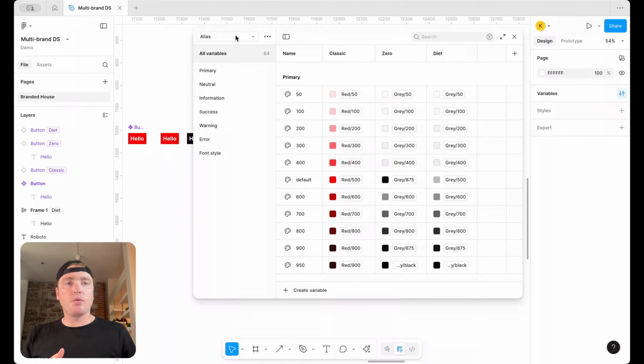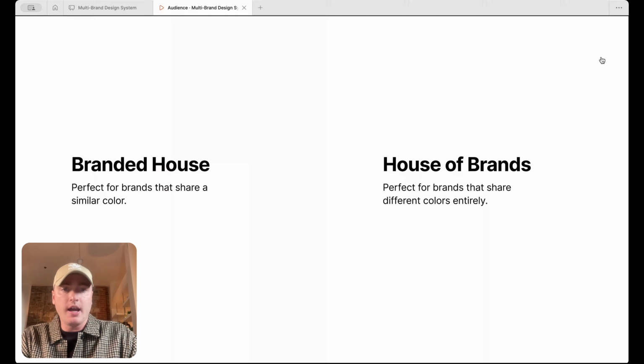Let's get into some of the more complex approaches, predominantly our house of brands approach. We're going to talk about some of the logistics associated with that. So now let's look at house of brands. One thing that's important to know about house of brands is that Figma as a tool is not built to house design systems that are house of brands in one file. It's just not built that way.